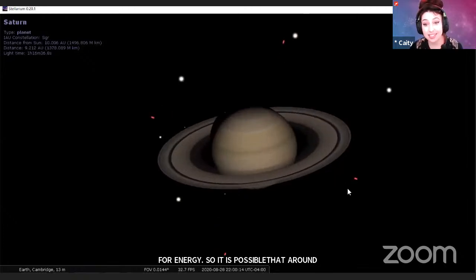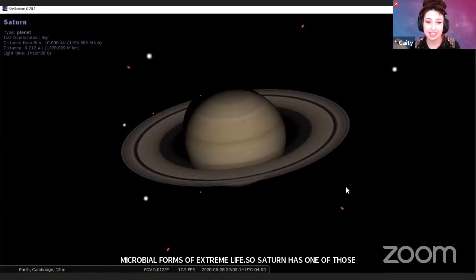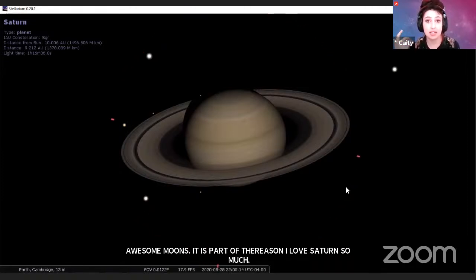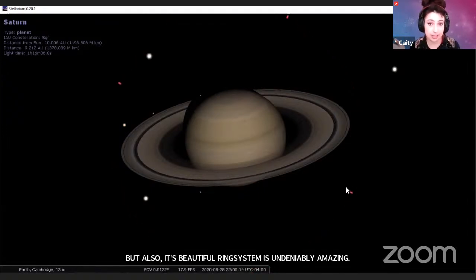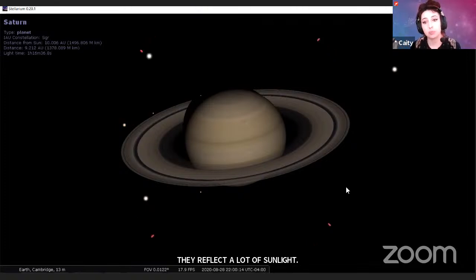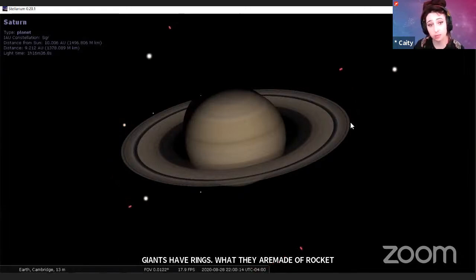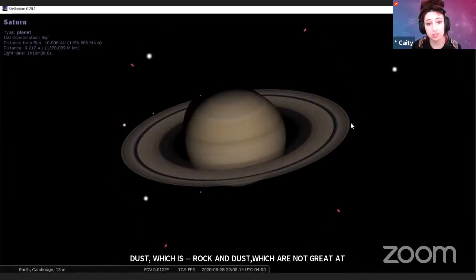And it's part of the reason why I love Saturn so much, but also its beautiful ring system is undeniably amazing. Its rings are really luminous because they're made of ice, so they reflect a lot of sunlight. There are other planets that have rings, so all of the gas giants have rings, but they're made of rock and dust, which is not as great at reflecting sunlight. So Saturn's are much more brilliant because of that. They're huge too. If you went from one side to the other, that's about the distance from the Earth to the moon. It's about 175,000 miles across.